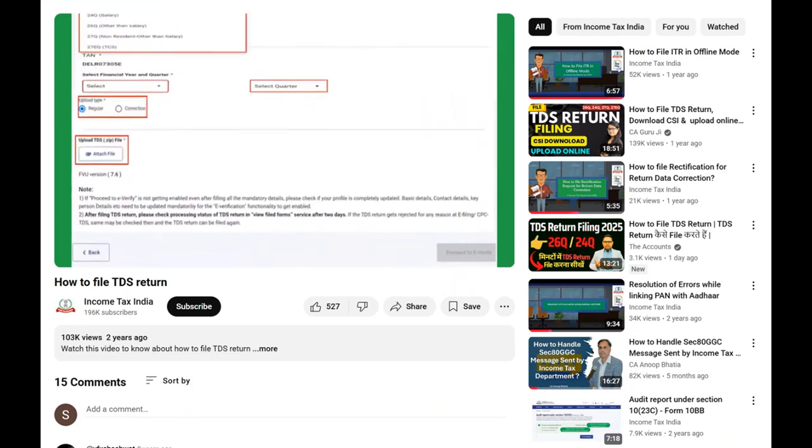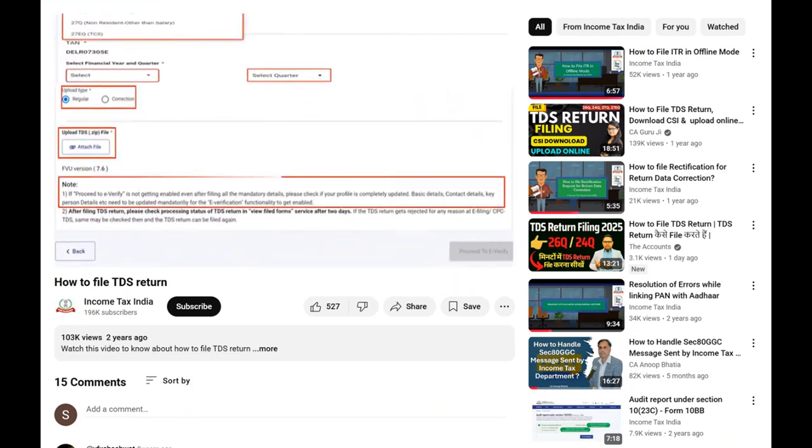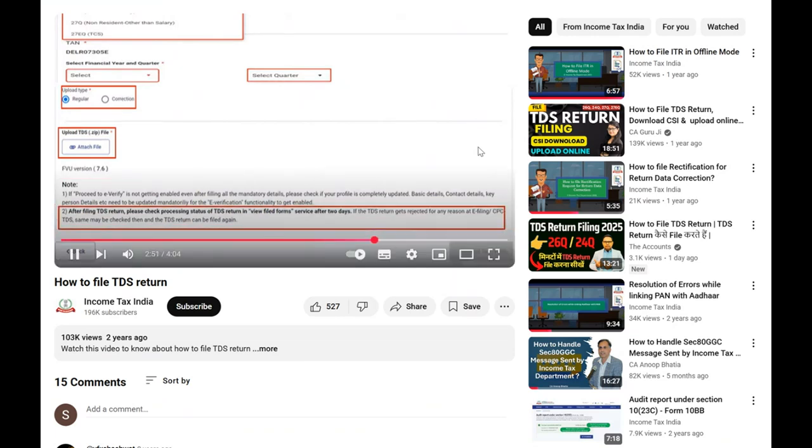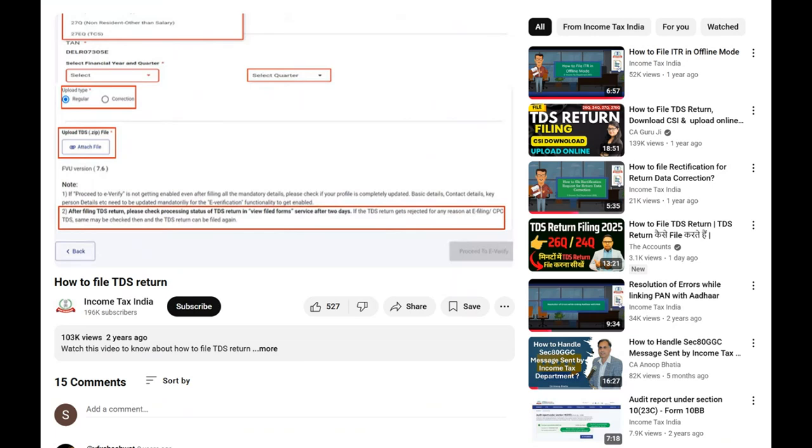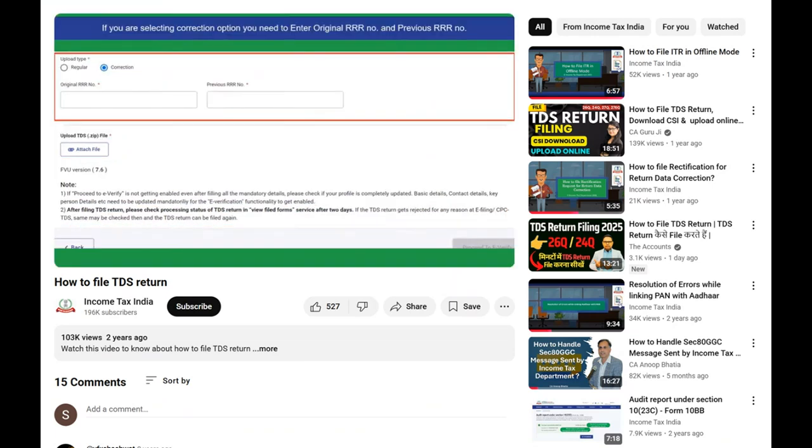Please note, if Proceed to E-Verify is not getting enabled even after filling all the mandatory details, please check if your profile is completely updated. Basic details, contact details, key person details, etc. need to be updated mandatorily for the e-verification functionality to get enabled. After filing the TDS return, you are required to check the processing status of your TDS return in View Filed Forms after 2 days. Please note that if you are selecting the correction option, you are required to enter the original RRR number and the previous RRR number. On successful verification, your TDS return gets submitted.